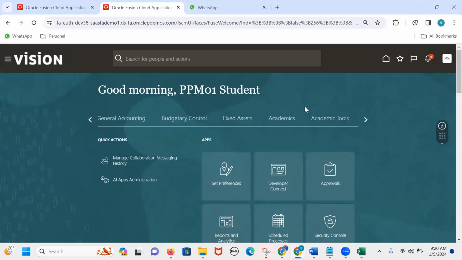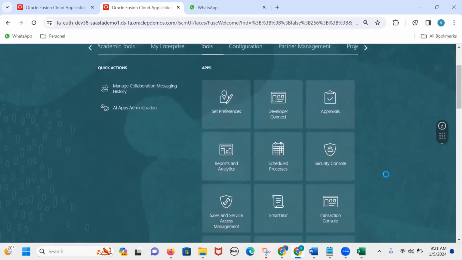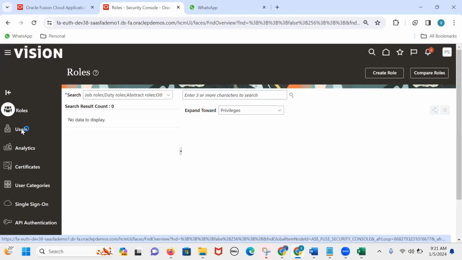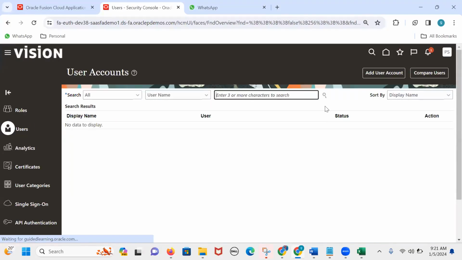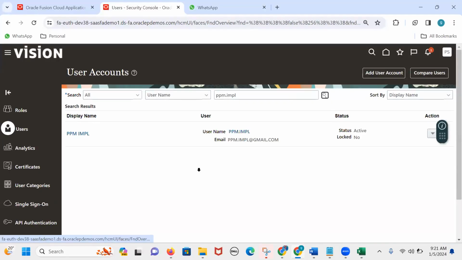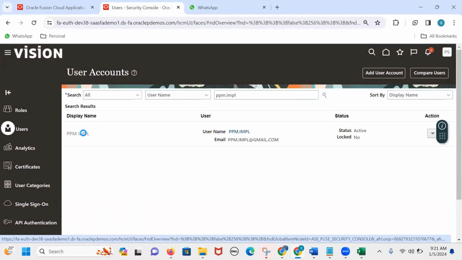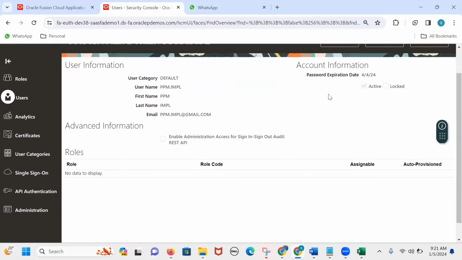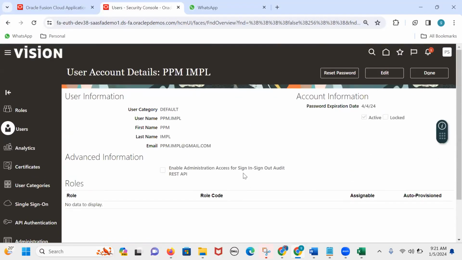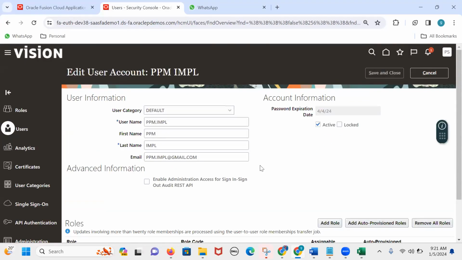Now I'll go to the tools, security console and users. What is the user? ppm.impl is the user. Let me open this, and let me open this, edit. No role is available. No role is associated with this user. Let me go with edit.